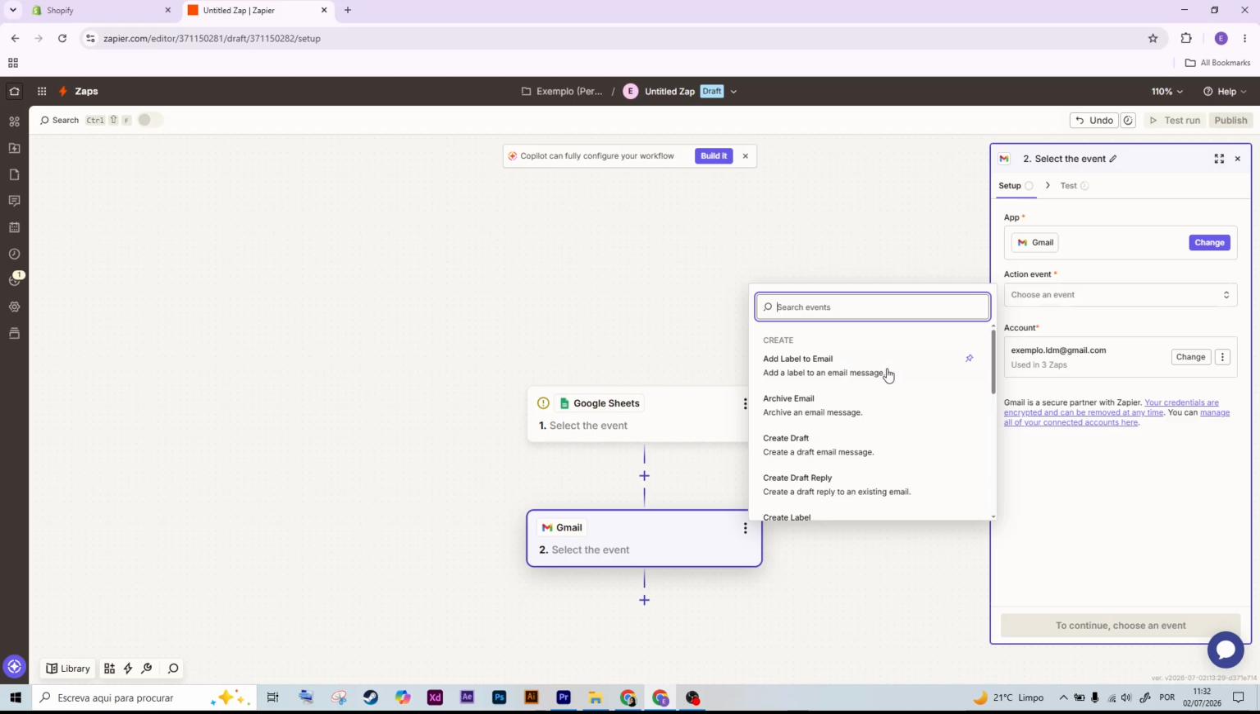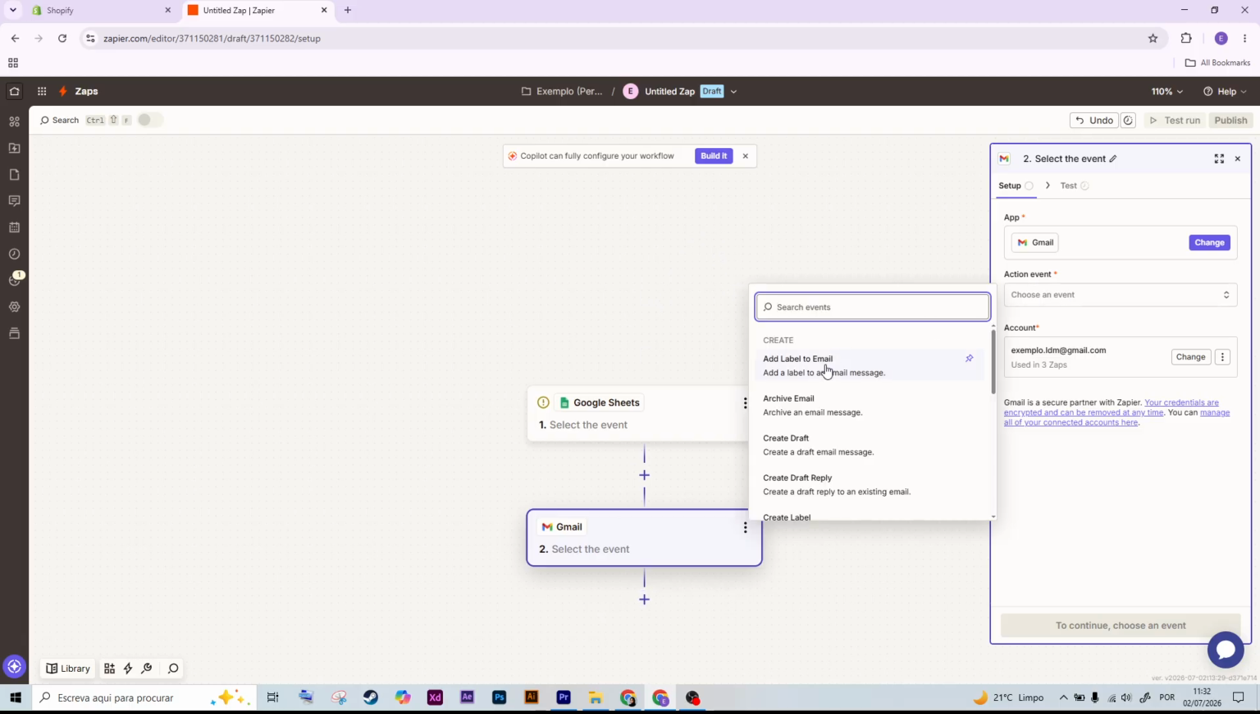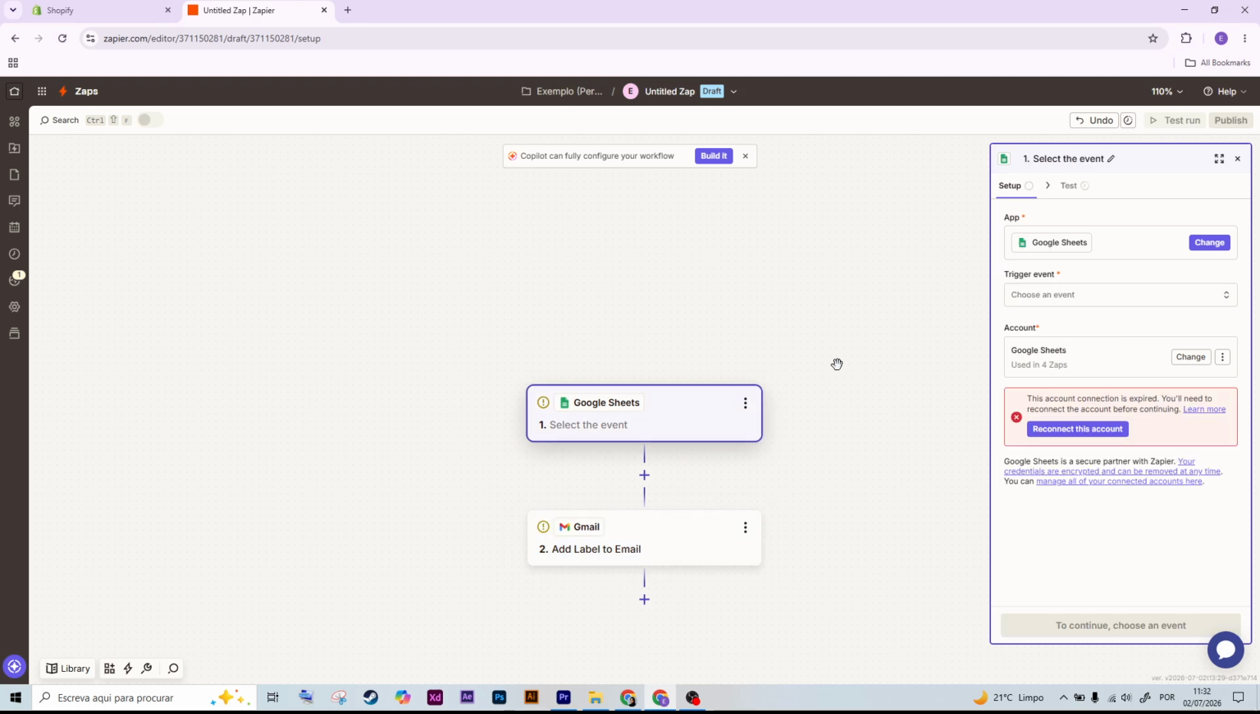Use the email column for the recipient, set the subject to "Your order has been received," and type the following message in the email body. Hi, {{name}}. Thank you for your order. We've received your request and will begin processing it shortly.